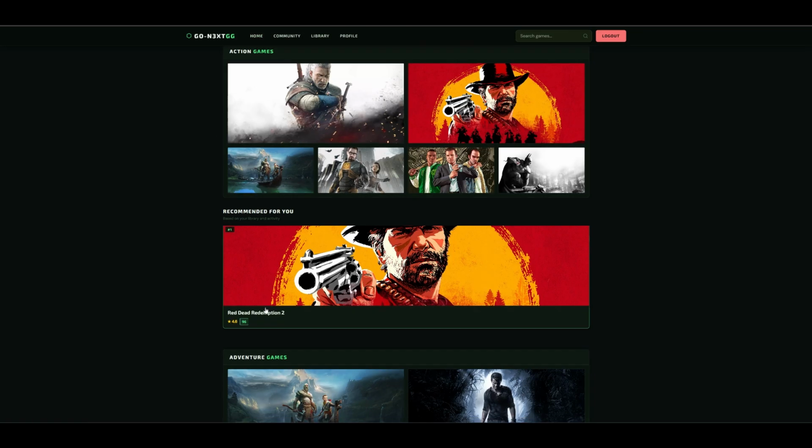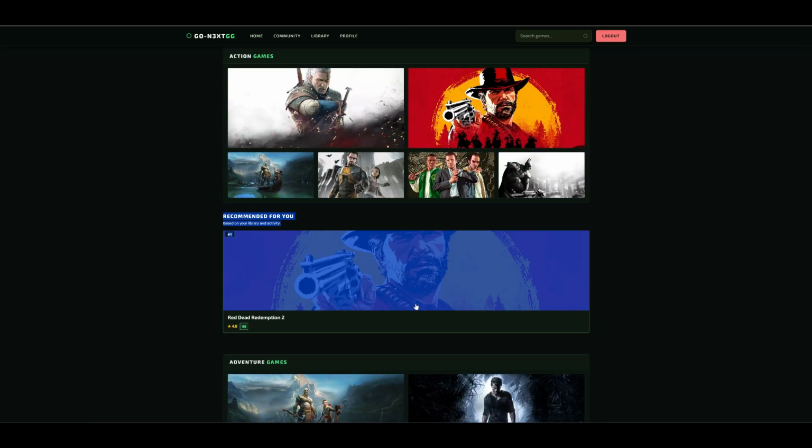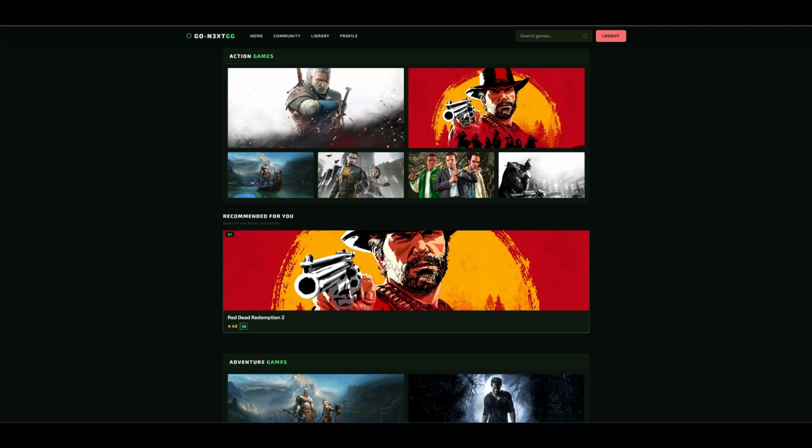And if you go back to the home page, now the recommendation will work for users, and it will pop up different games based off of users.